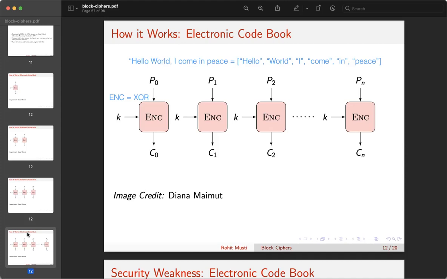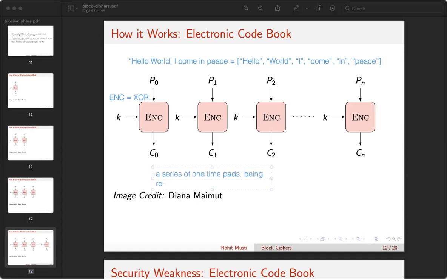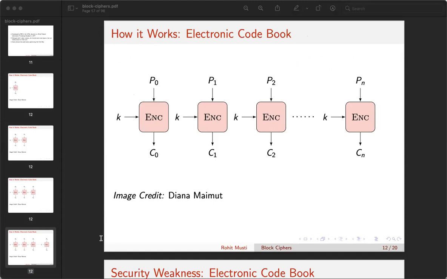You can basically use the same weakness as in the one-time pad, right? This is nothing more than a series of one-time pads being reused, which is obviously weak. So thank you for your answers in the chat, but you all nailed it. That's the weakness: this is slow, it takes a long time, but more importantly, it's not secure.